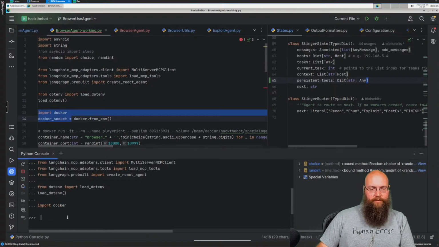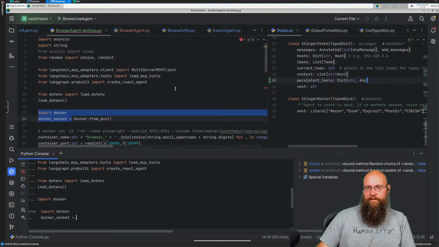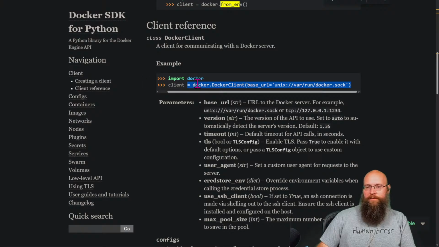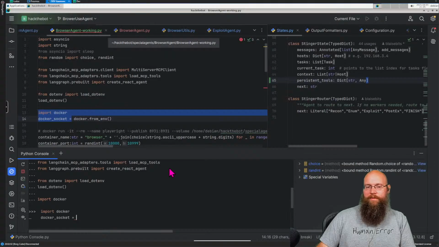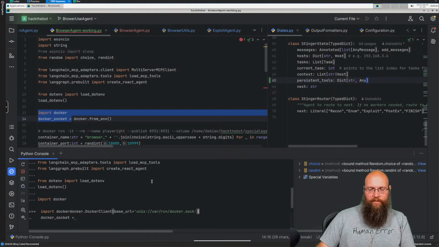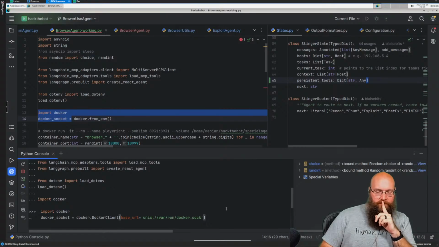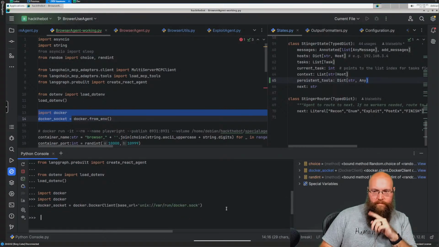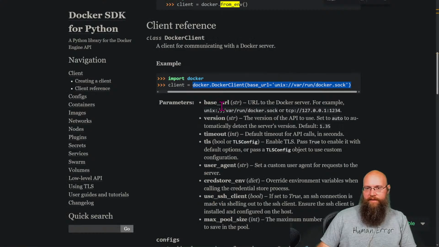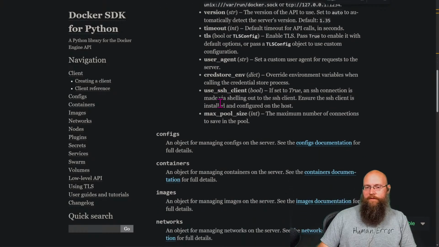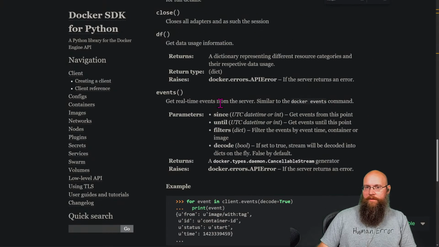Let's get this part right here. And then what we'll do is grab this. All this is doing is pointing it over to there. Jeez, stop being so helpful. There we go. This is our Docker client. We set the base URL. Now that we've got that set, do we need to tell it to connect? Are we good?